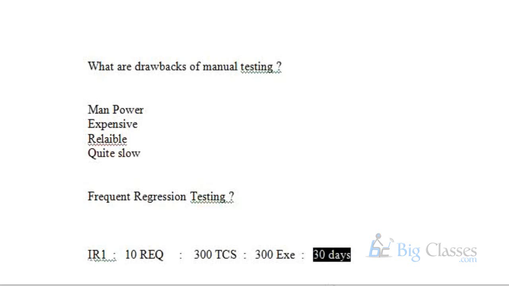Now this is the IR1 iteration. In this IR1 iteration, I have 10 requirements. Based on the 10 requirements, I designed 300 test cases. Now I want to execute my 300 test cases. For doing this entire process, I have 30 days in my hand. Within the 30 days, I need to understand the requirements flow, prepare test cases, execute test cases, and identify the bugs. If I have a bug, log the bug and assign it to the respective developer.